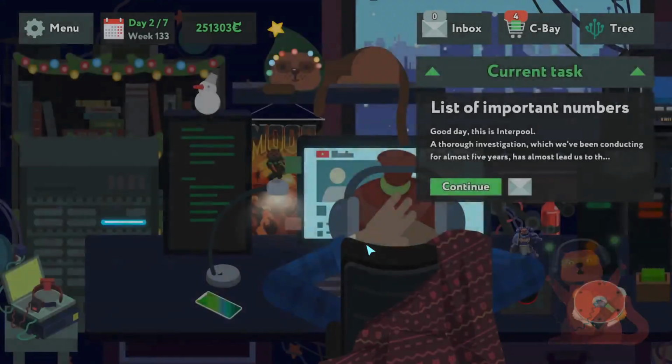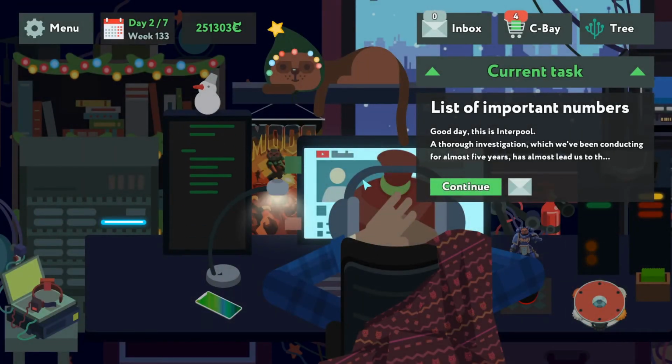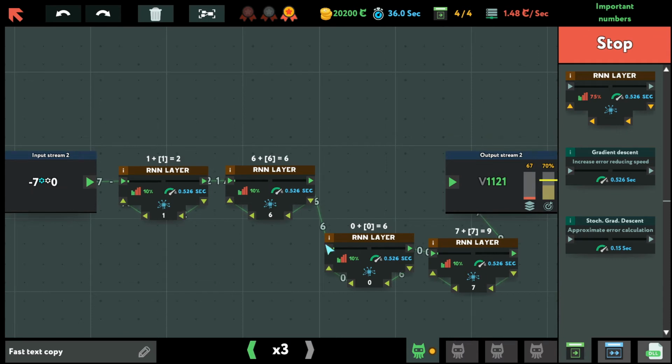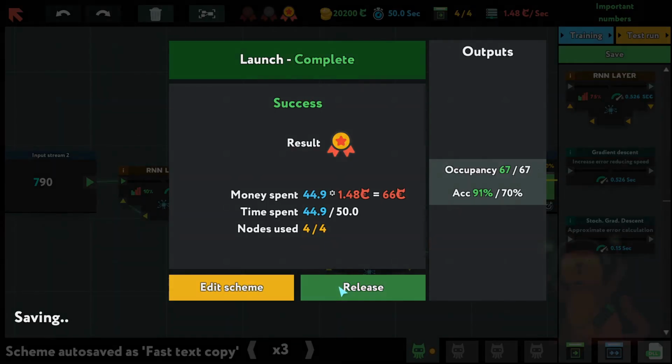Yeah. Okay. List of important... I'm pretty sure I finished that, but okay. Let's just run it again. This is kind of bizarre. And it doesn't look like you can do anything interesting with this anyway. It's just one input, one output, and then you connect a lot of them to make it more accurate, as far as I can tell. That's all you can do with it.